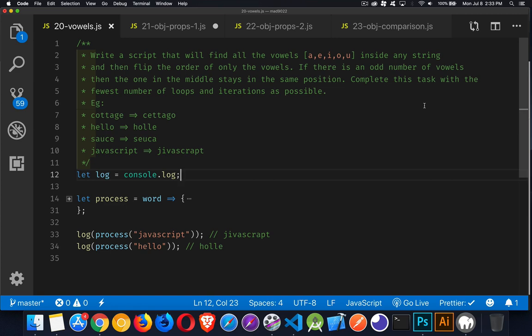So today's interview question is, how can you write a script that's going to take a word, any word passed in, and then it's going to find all the vowels inside there and then flip the order of them? So you can see here with the word cottage, the E at the end is going to be switched with the O at the beginning. And then you find one that's closer to the middle. So A doesn't have a pair, so it just stays where it is.